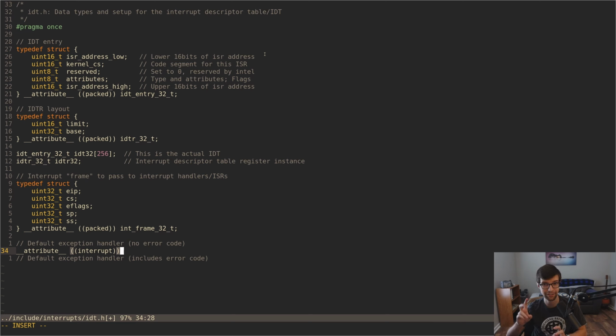You could have a naked attribute function, which doesn't have a prologue or epilogue, and you just use inline assembly and set it up and do it yourself. That's fine too. Or you could write these in assembly and call out to C. I'm going to use the functions with the interrupt attribute here.